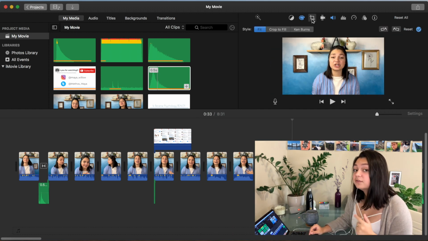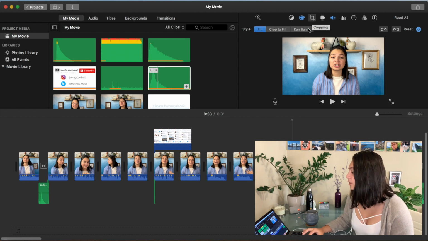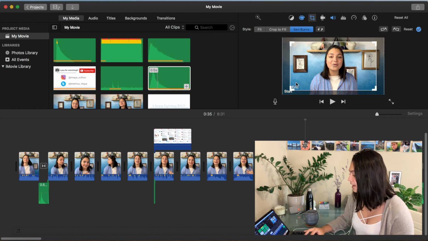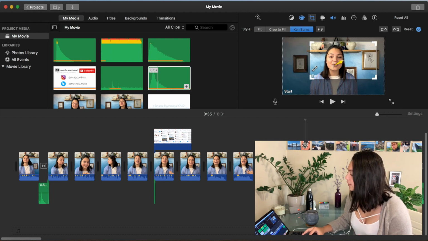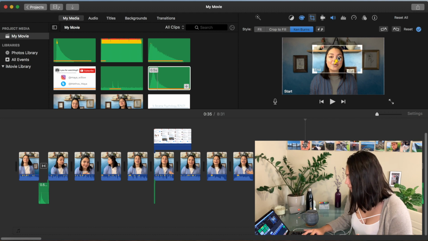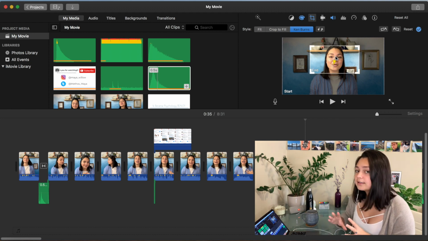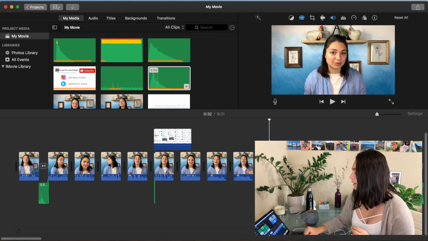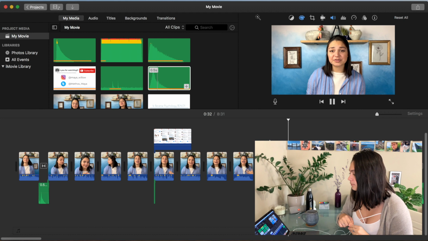The zoom in feature is also in the crop section, but you're going to select Ken Burns. And as you'll see here, there's a start and an end. You want to adjust the end. Let's say I want to zoom in really close to my face. I'm going to make that end box a lot smaller and put it exactly where I want it. And now we'll see a zoom.